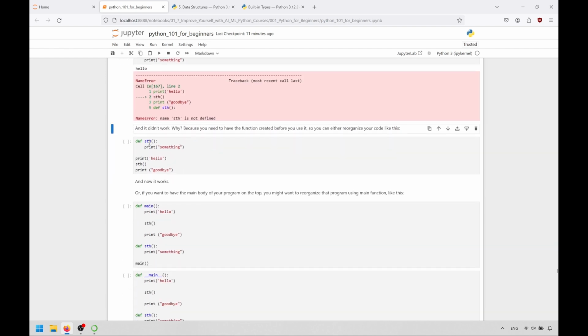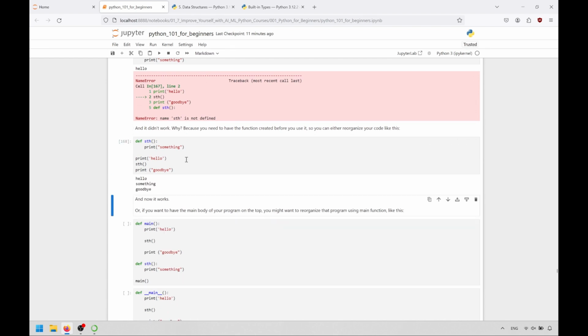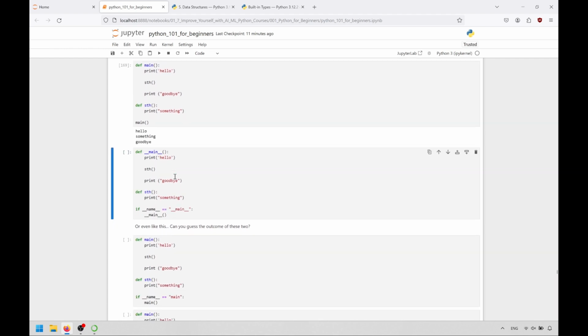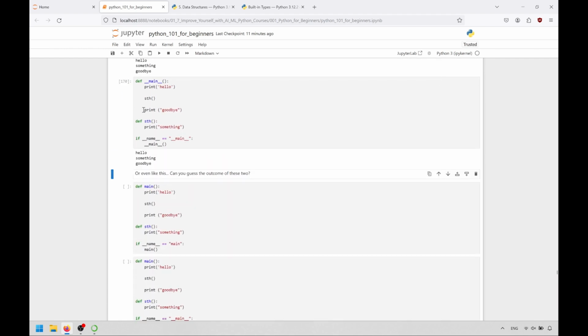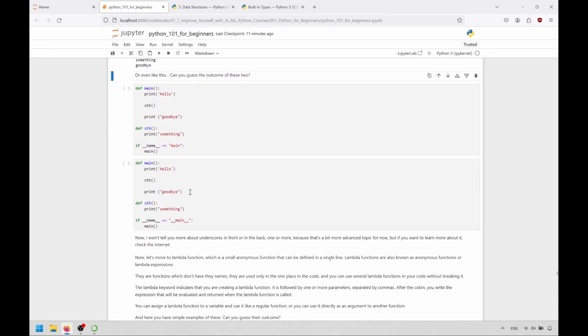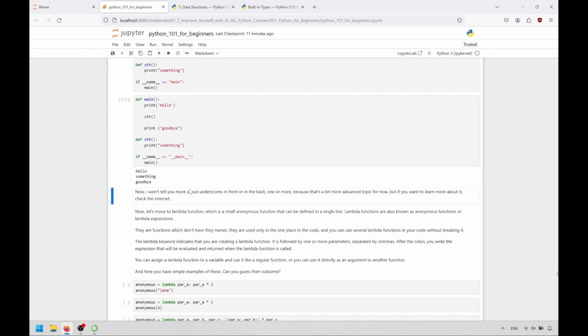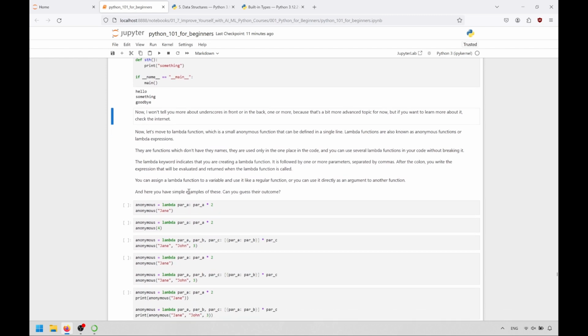So you can either reorganize your code like this. Now it works. Or, if you want to have the main body of your program on the top, you might want to reorganize that program using a main function, like this. Or even like this. Can you guess the outcome of these two? Now, I won't tell you more about underscores in front or in the back, one or more, because that's a bit more advanced topic for now. But if you want to learn more about it, check the internet.